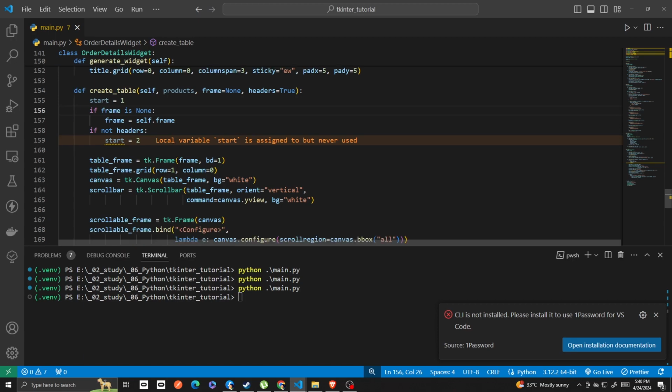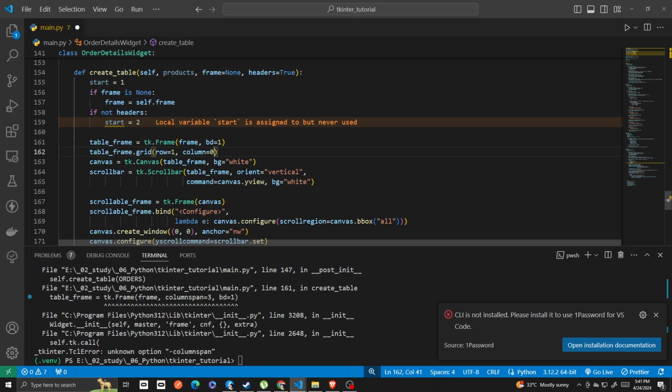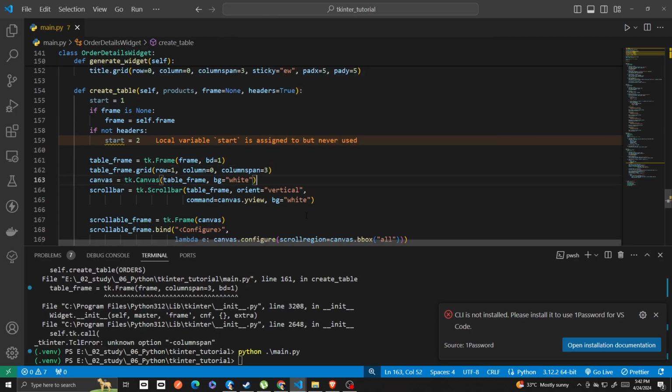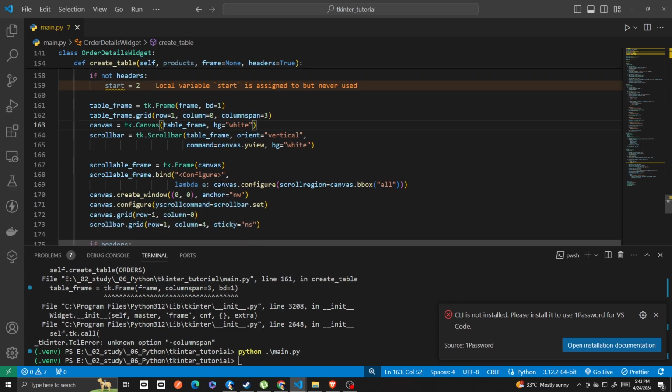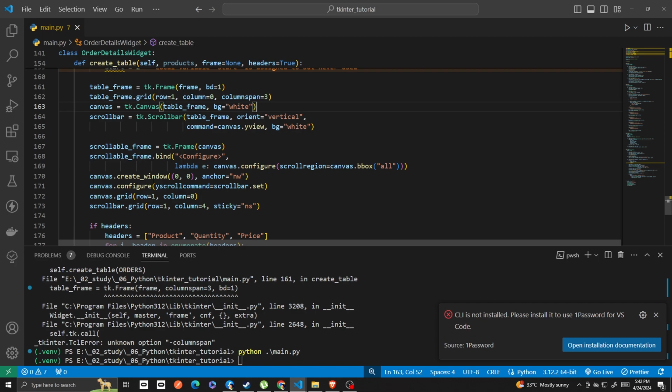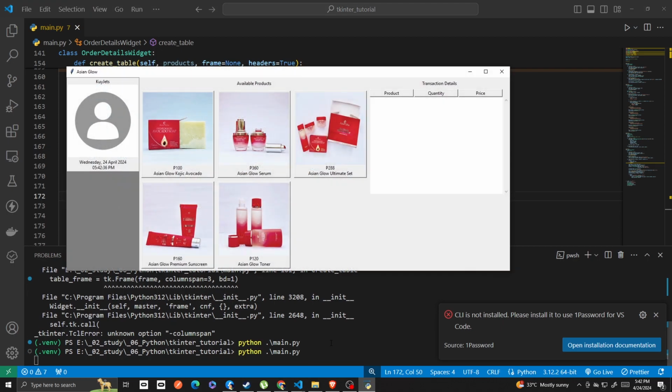And then also the table frame here. Let's try in the grid. Where's the grid? Table frame grid, canvas grid. Yeah, in the grid of the canvas as well. Let's try that, canvas, and there we have it. Now it's occupying 3 columns, so we can place it here properly.